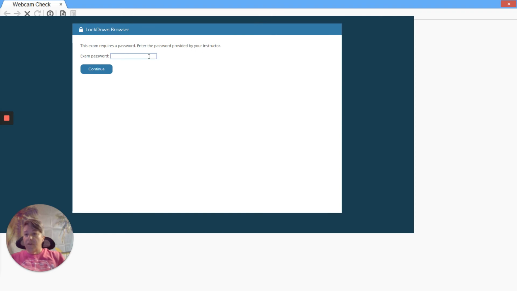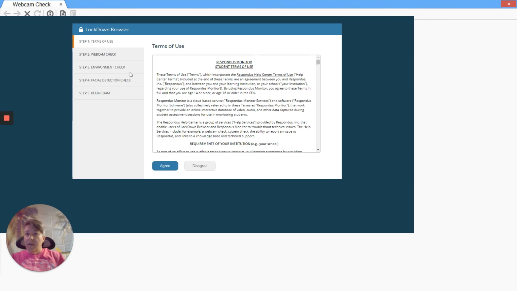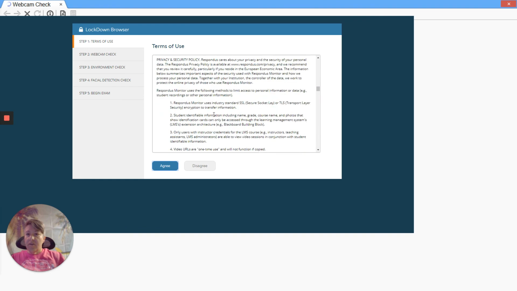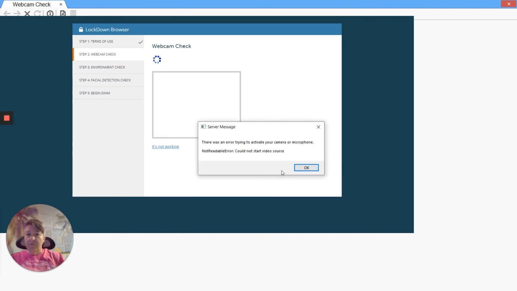So if you want to also record them, you could do that. So now I'm going to put in their password. This is the password that we created when we set the test up. And we're going to agree to go through. This is what the student is going to have to do every time they go in to take their test. Because I have my Loom camera already deployed, it's not going to allow the computer to choose my webcam for the lockdown browser.